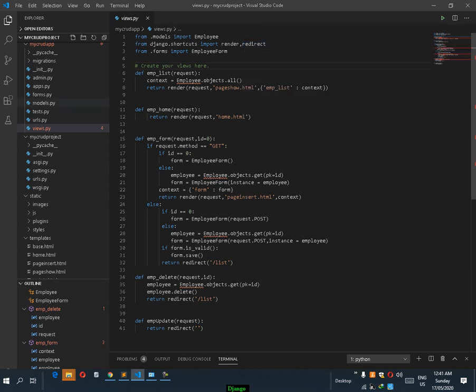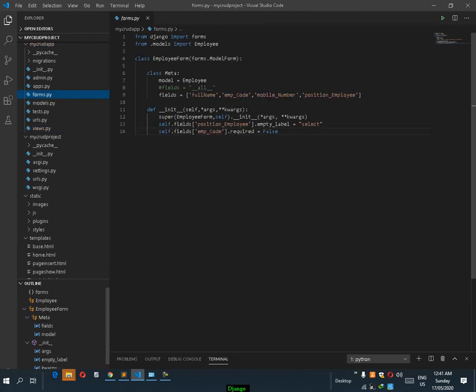The forms I created here, basic employee form. So in Meta, the model is my class employee. Fields, I can mention underscore all underscore under single quotes, or I can use all the necessary field names under the brackets. So it's just a facility for how many columns you want to use. And these things are pretty complicated but not so sophisticated.